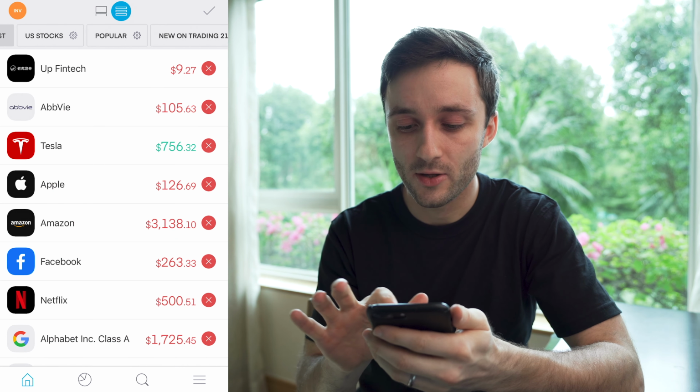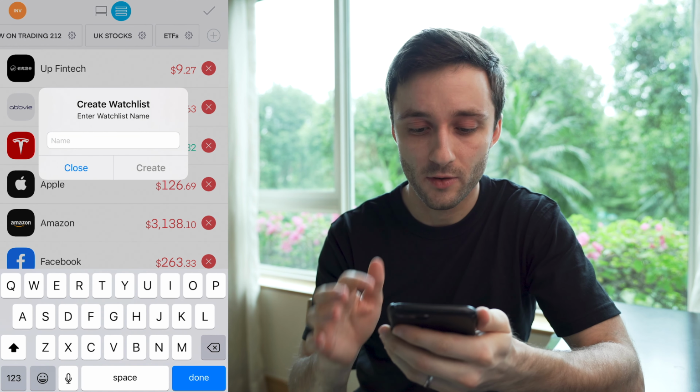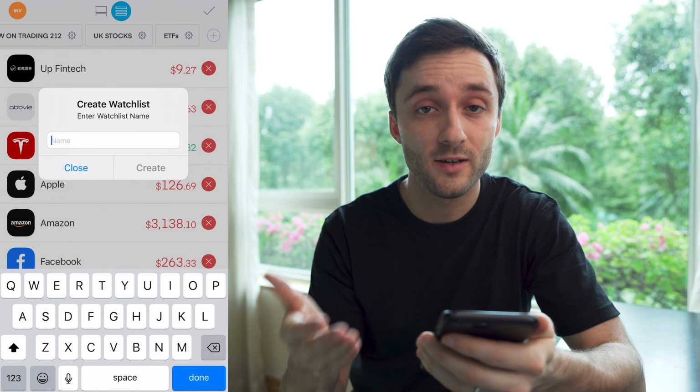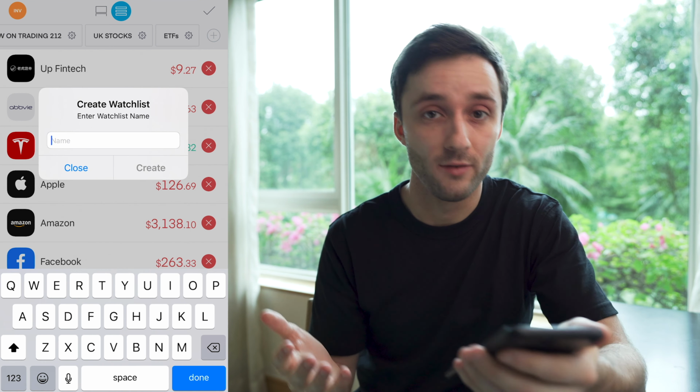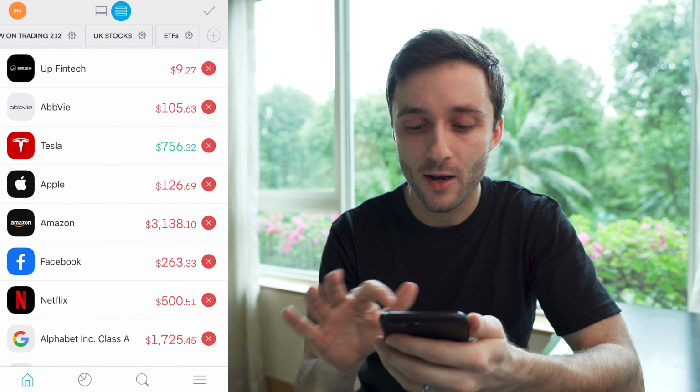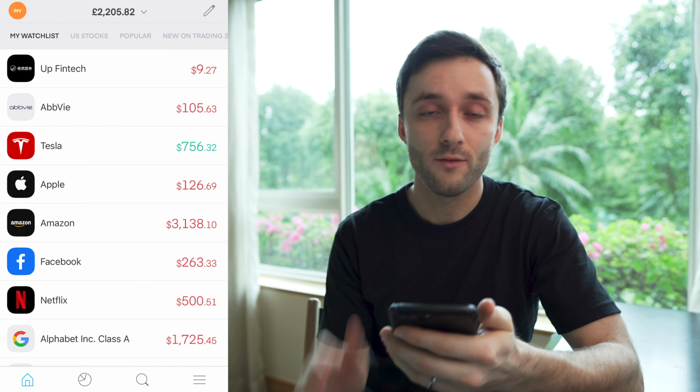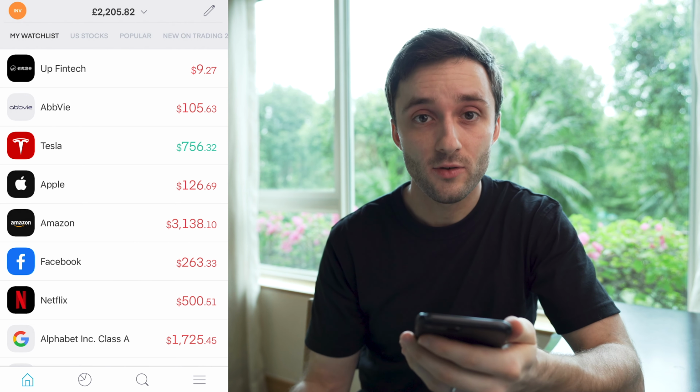But what's even better is that you can actually add your own watch list. So if you create your own custom watch list there, you could call it dividends. If you're creating a watch list of your favorite dividend stocks, you can customize it in any way you like, which is really cool. But if we have a look into some of these categories, let's just check them out.